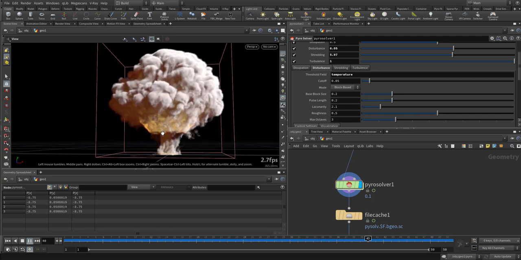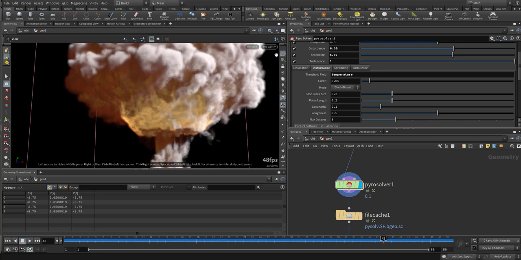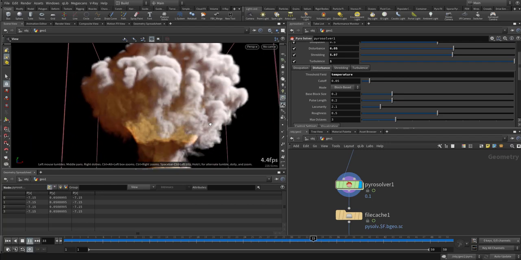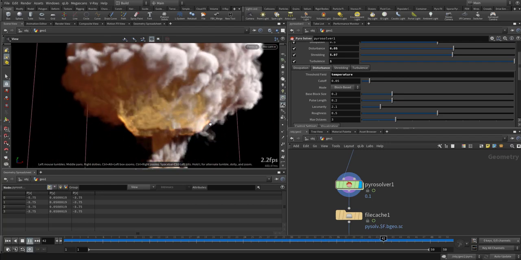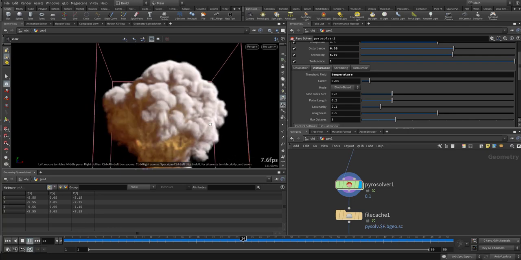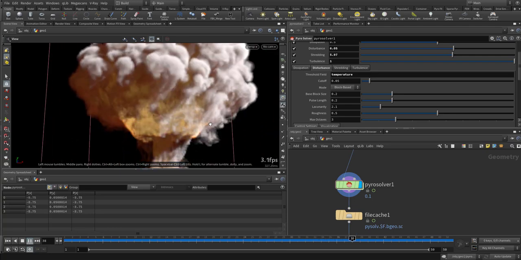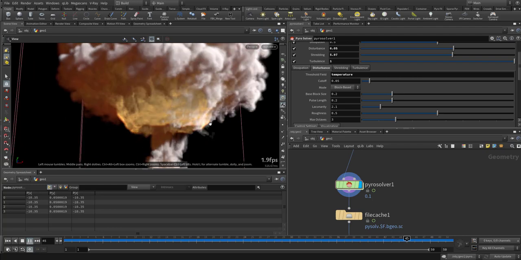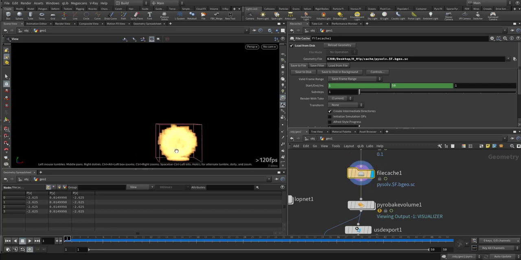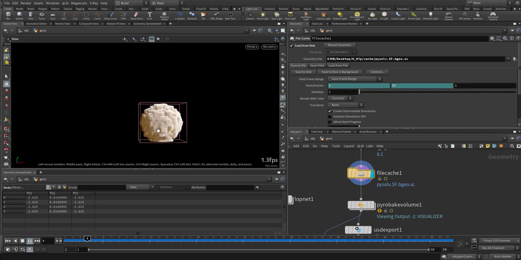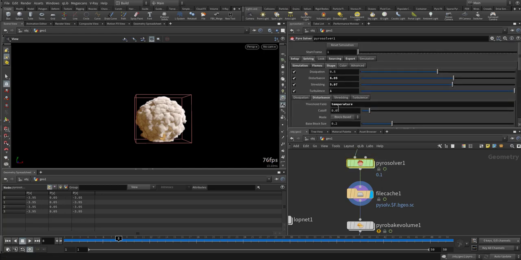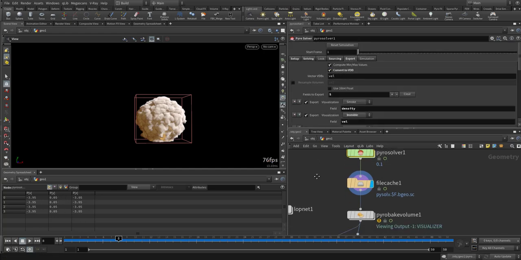This one, the fire. And I'll remove this one. And have a look, this is at low res. That's cool. Okay. I file cache it. The one that I cache is when I render out, here exported as VDB.